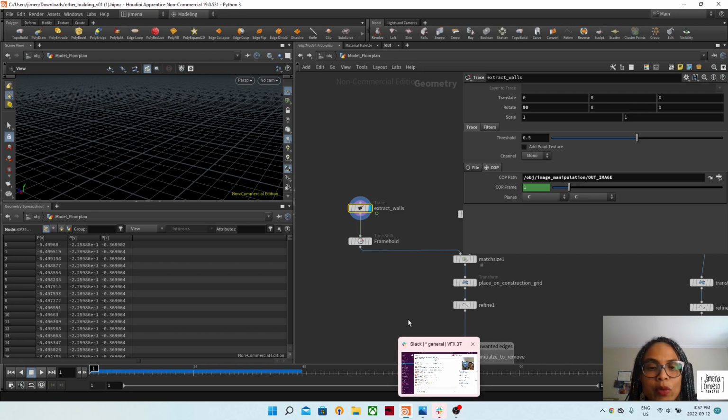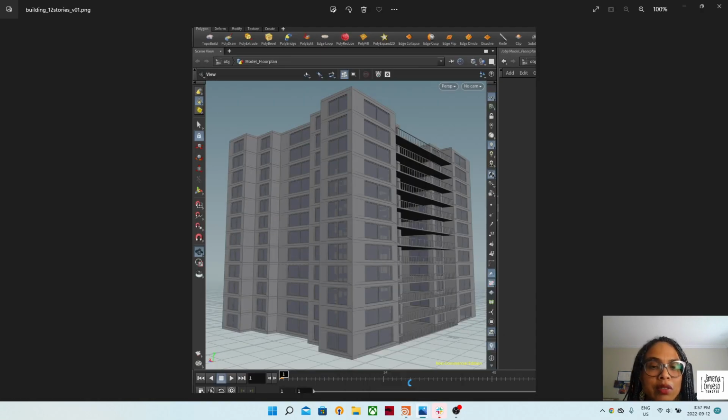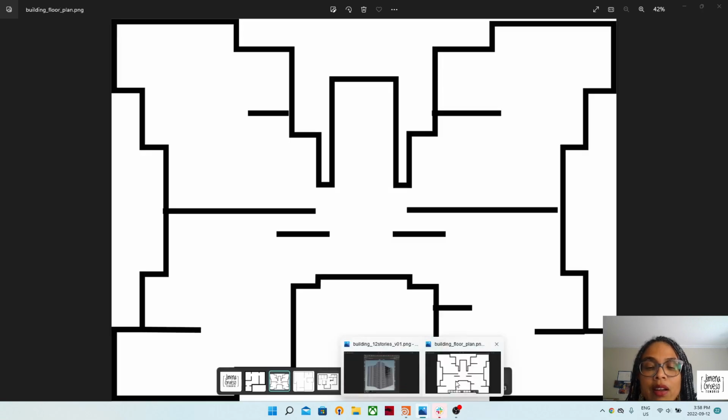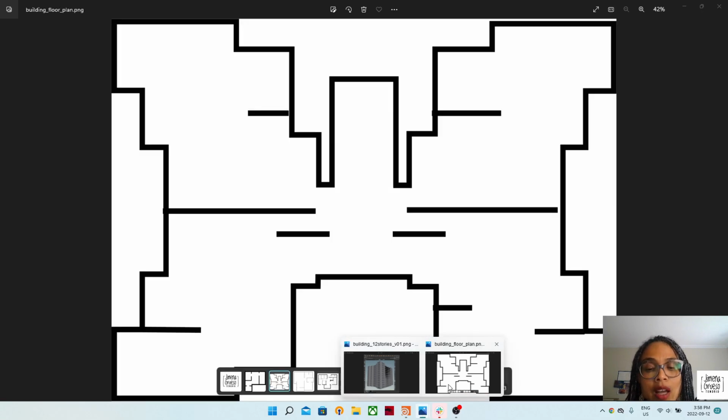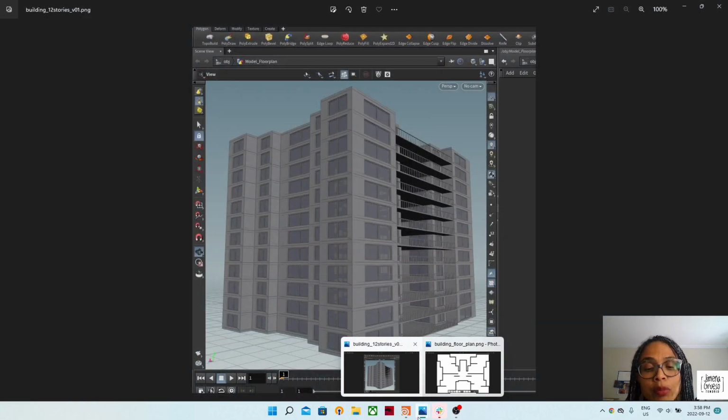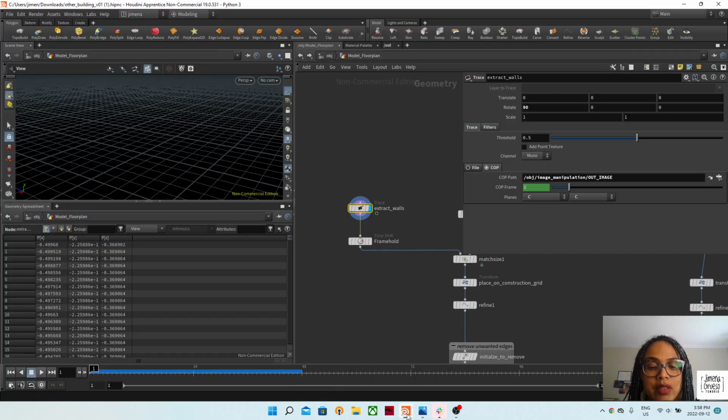Let's start with Houdini. I will show you first how the building looks at the end. It's a 12-story building. And this is the original floor plan that we use to feed the system to create this procedural building. The cool thing about Houdini is that you can feed in many different floor plans and create different buildings with the same system that we created today.